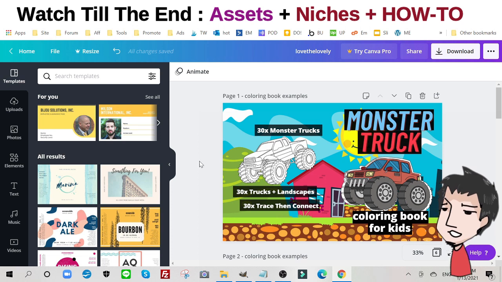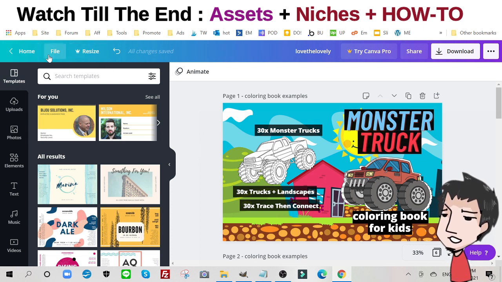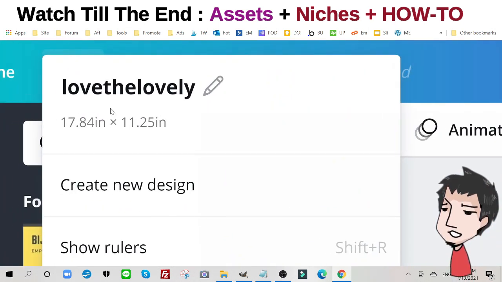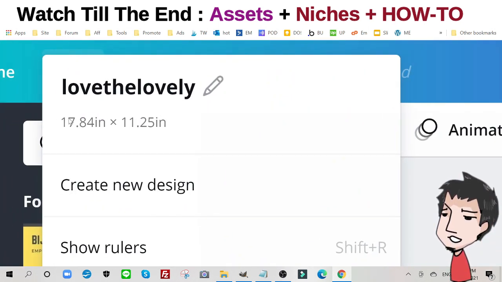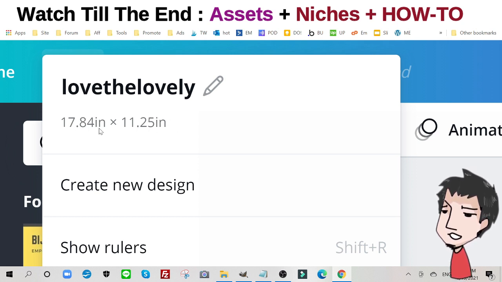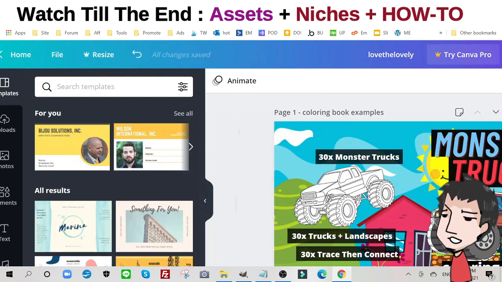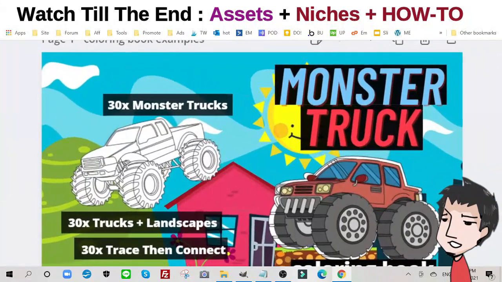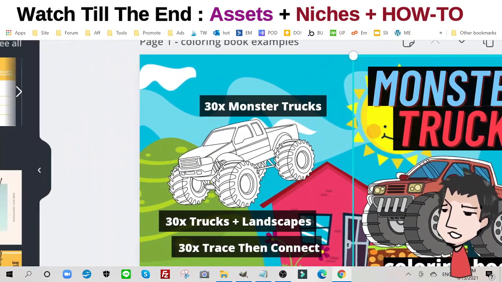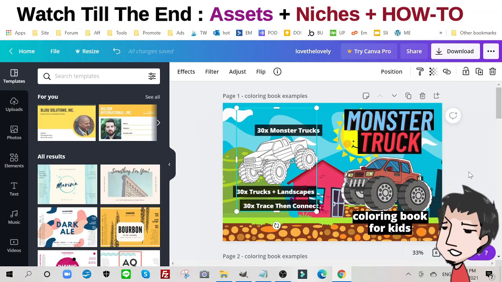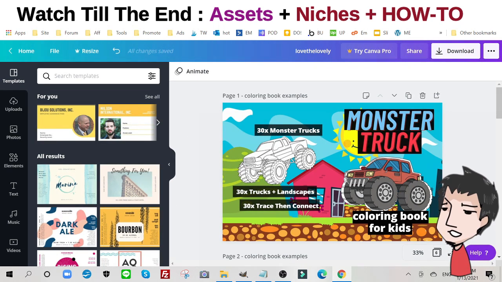Okay, so let me explain first. If this is the first time watching, you want your file size, lovely. That's a funny title for my file. Anyways, you want your cover size to be 17.84 inch by 11.25 inch. Why? Because we are going to create our front and the back of our book cover in one swoop, okay? Which is really cool.